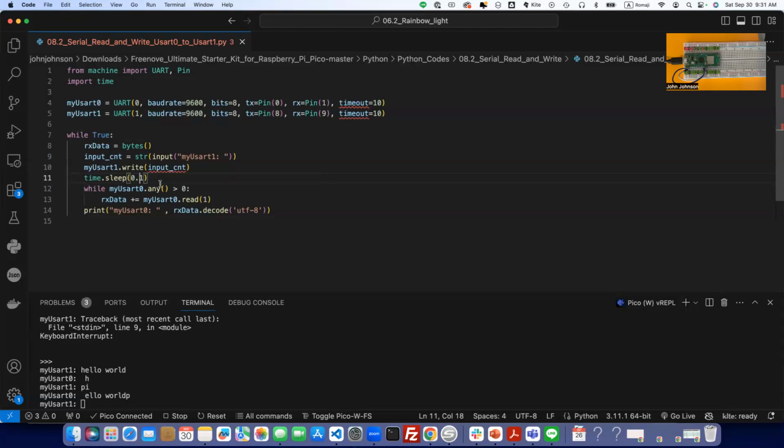On the other side, we're waiting for it over here. We're receiving it. Once we've got some stuff there, we're going to take it and print it out. And then we're going to go back and ask them to send something else. We're going to keep on looping through that. So that's what we're doing here.